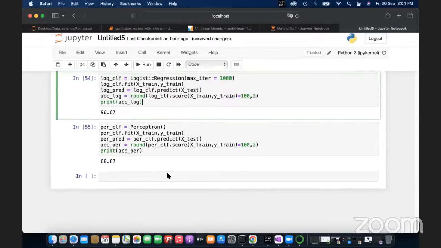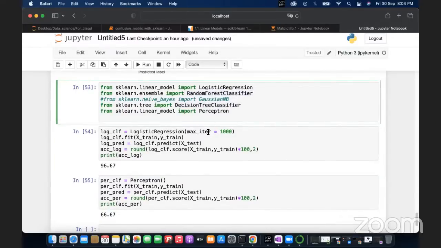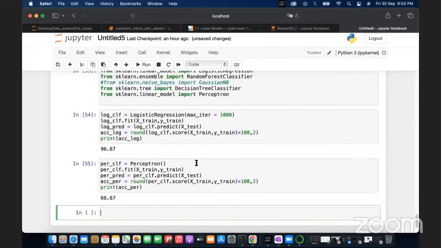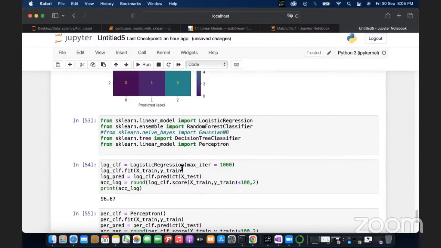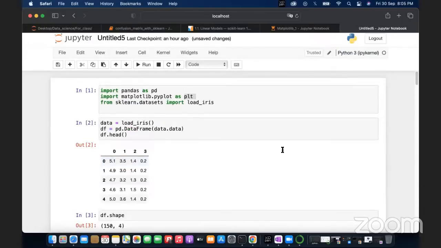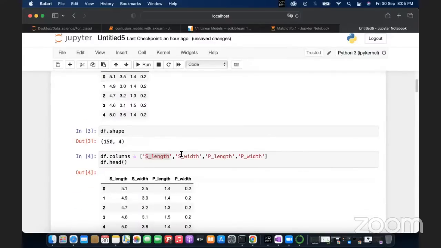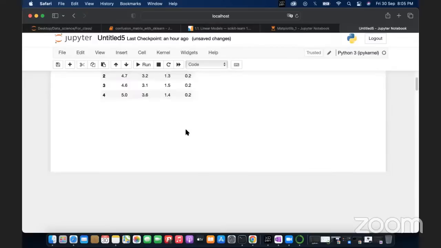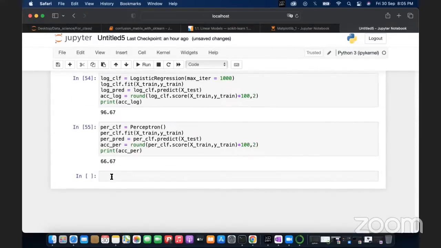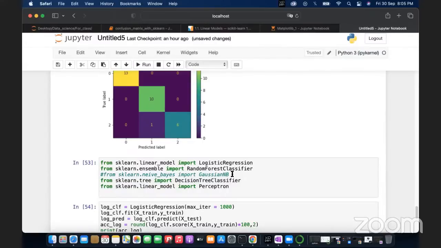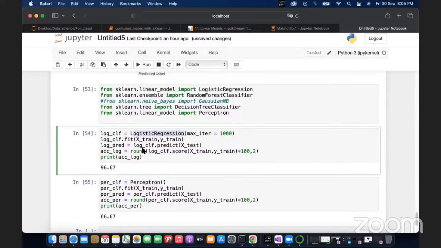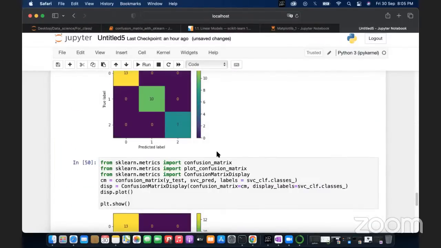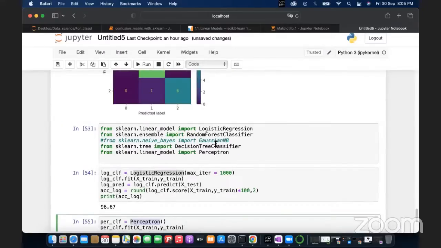So if you use more of these classifiers, somehow you can find the difference between them. For this project, you don't need any kind of data set. Just pause the video and do it from start to end. I covered here logistic regression, perceptron, KNN classifier, and SVM. These four.